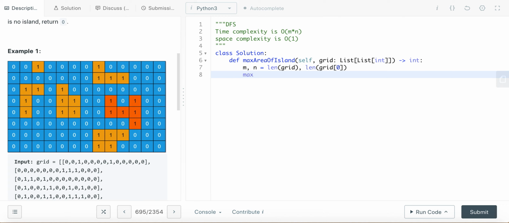Let's have a variable maximum area initialized to 0. Basically, we utilize this to keep track of the maximum area of all the islands we have traversed so far. And then we do the DFS. So before coding the DFS, let's just code up the traversal.